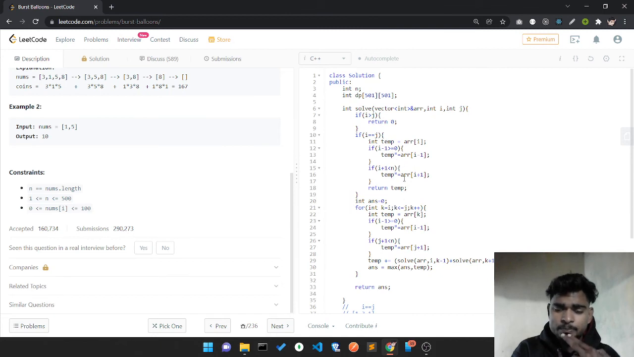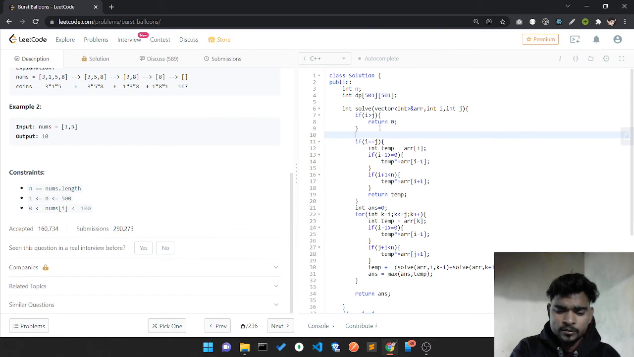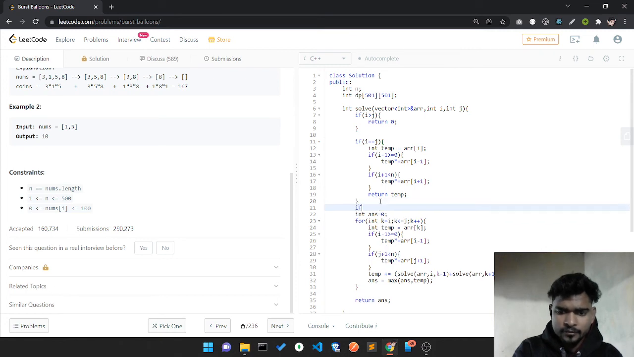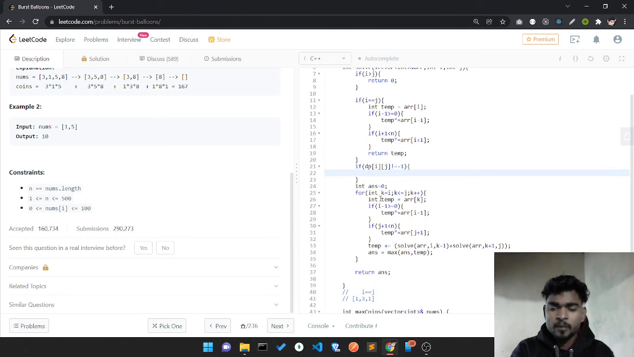After doing this I have to do one more computation. If dp of i of j is not null, meaning any dp value is not equal to -1, what does it actually mean? It means that I already did this work.